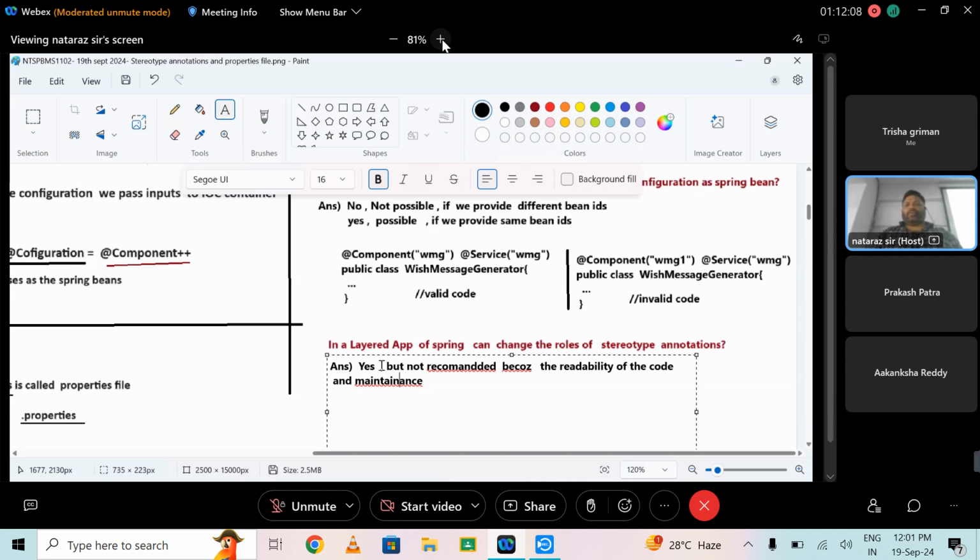Maintenance of the code will be disturbed. Or what's the spelling of "recommended", guys? Is it double M, right? Yeah. Okay. The maintenance of the code will be disturbed. Definitely it will be disturbed. Okay.